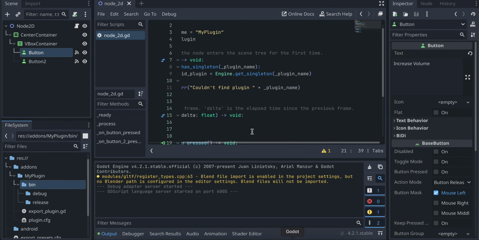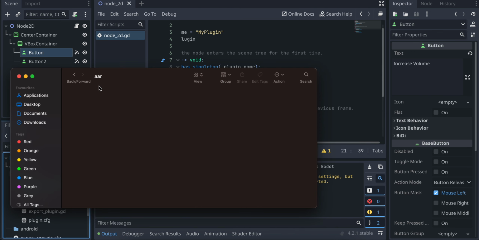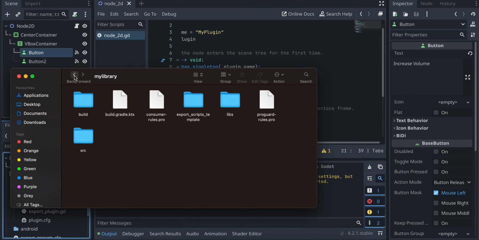Next, just create a simple Godot project. Inside that, create a folder called addons. Inside that, create a folder with your plugin name, and inside that, create a folder called bin, and inside that, create two folders, debug and release. Now you will have to copy the debug AAR file to the debug folder and the release AAR file to the release folder.